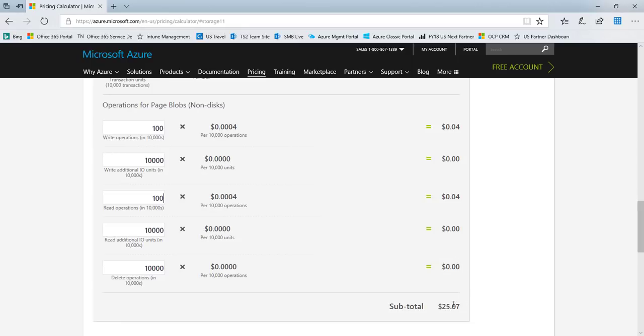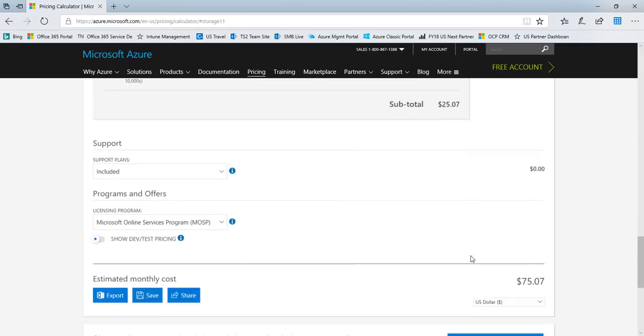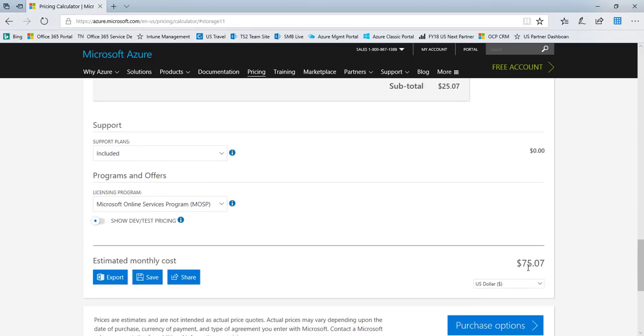So we're looking at our storage costs there of $25.07. The total charge here to protect two of these VMs at 250 gig each, approximately $75 per month. So I have a nice little estimate here. I can export that out to an Excel sheet if I want. But a nice ability to price and then estimate out those charges here in the Azure Pricing Calculator.